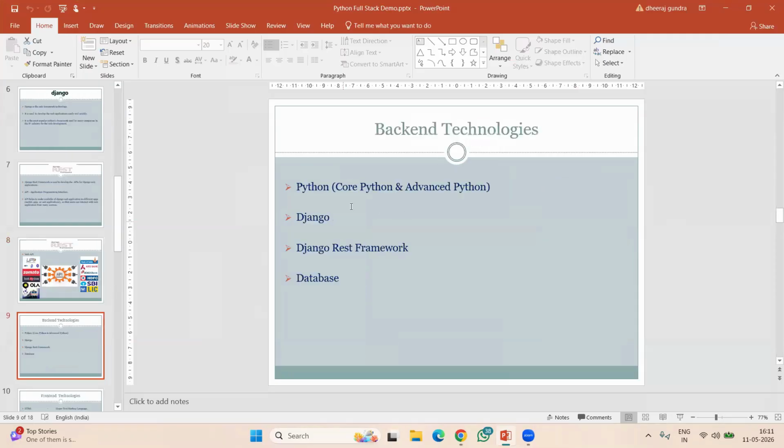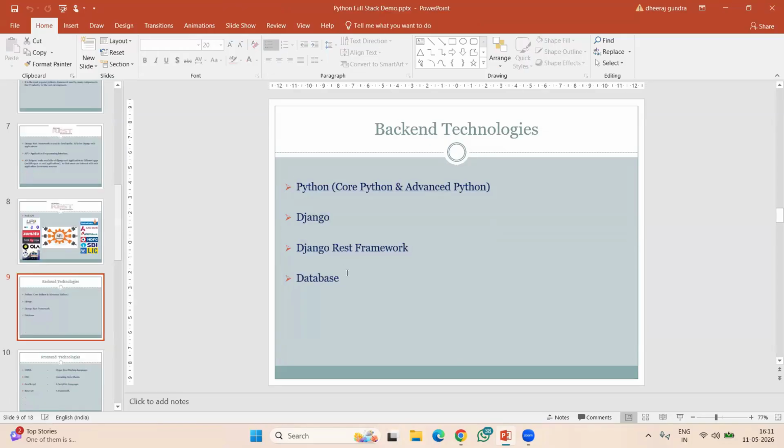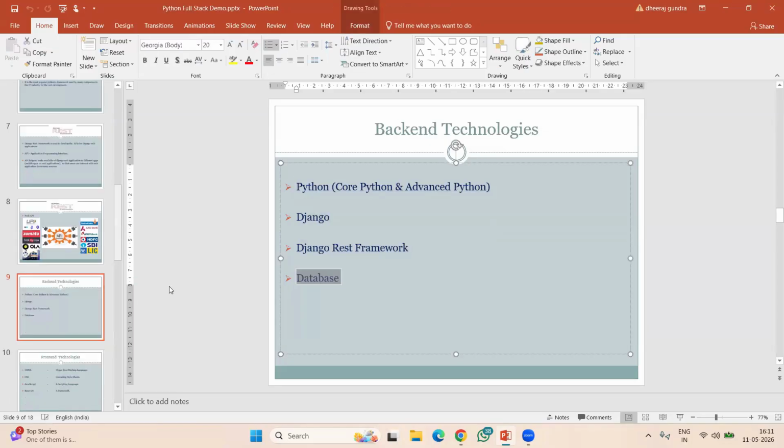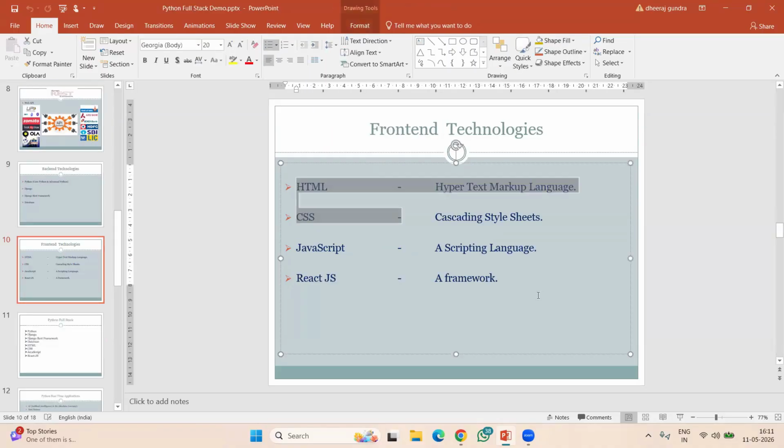Next, backend technologies include Python, core and advanced Python, Django, Django REST framework, and database. These are the backend technologies, and we are going to cover all of these. Database means it is a storage area where we can store the application data. Next, front-end technologies: we are going to cover HTML, CSS, JavaScript, React.js.